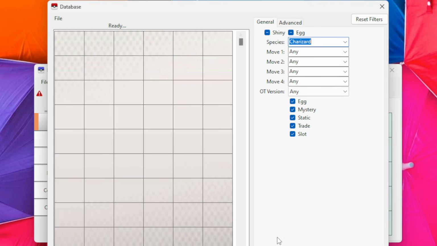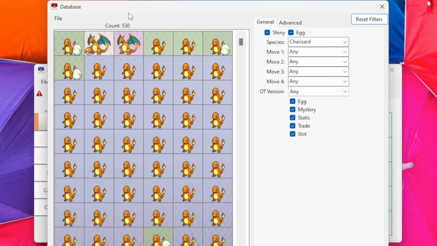And you can't see it on the screen, but at the bottom there's a search button. Hit search, and boom. Now you're probably wondering, okay, if you did Charizard, why am I seeing Charmeleons? That's because it gets basically the lowest base encounter for it. So you've got to think about it like this.